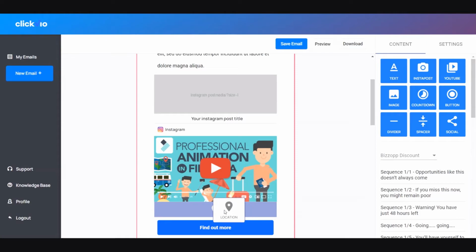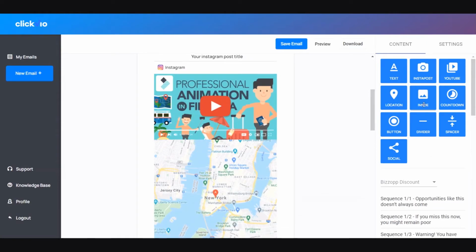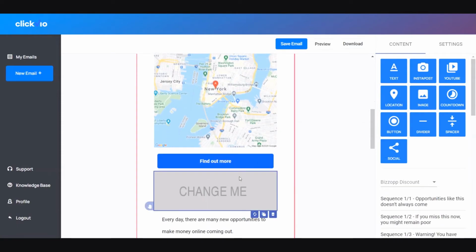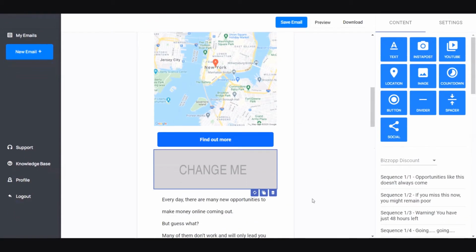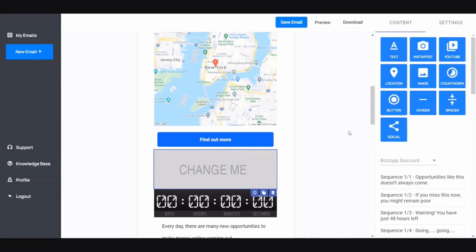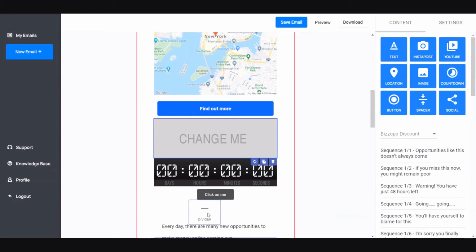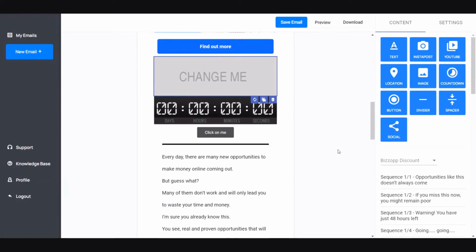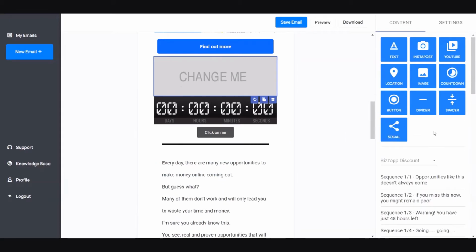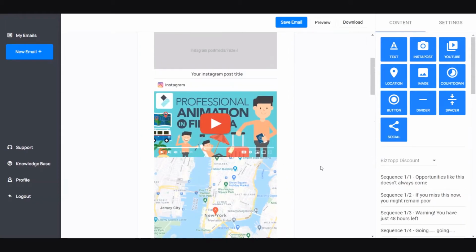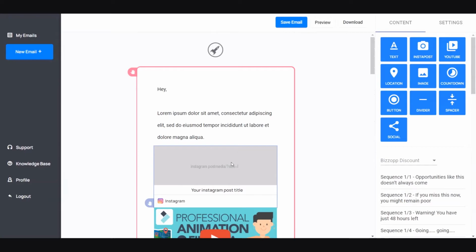You can put the location in here. You can put an image in here. You can put a countdown timer in here. You can put a button in here. Divider. Spacer. And social. Okay, in order to fill these out, you just click on it.